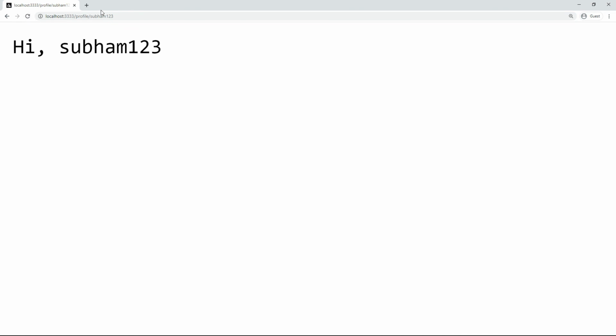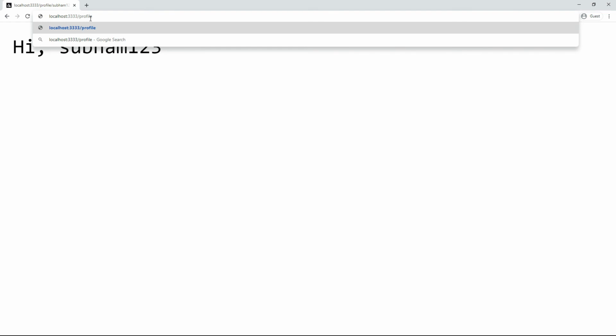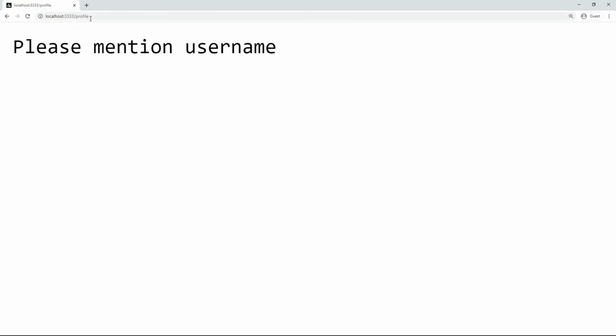So this one is same. Now let's remove the username. Here it is. So when we have not supplied the optional parameter, that is username, it is showing us to mention a username.